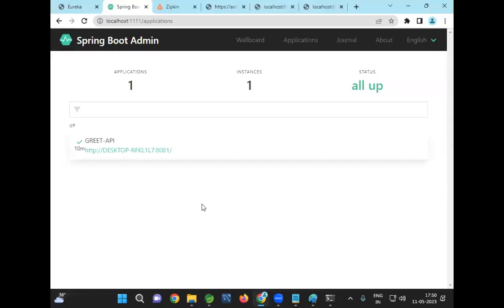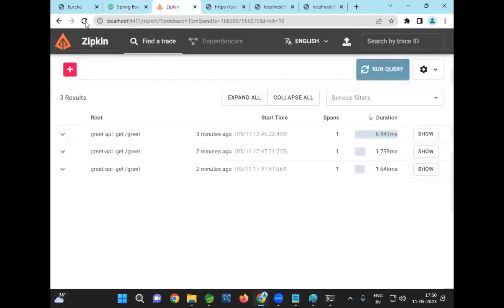Admin server, which is used to monitor and manage all the APIs at one place. For every API, actuators will be available. All the actuators I want to access at one place. For that, I will go for admin server. What is a Zipkin server?